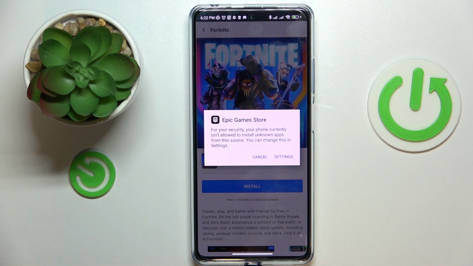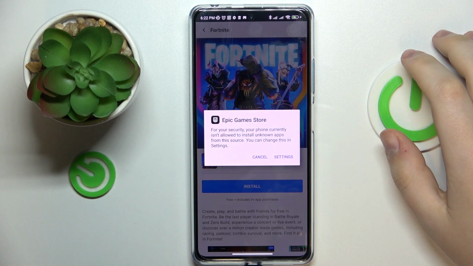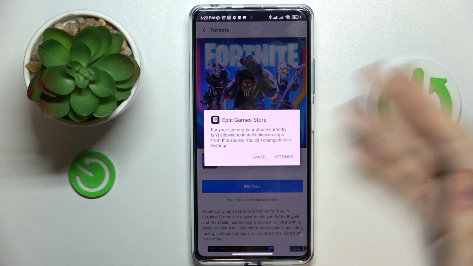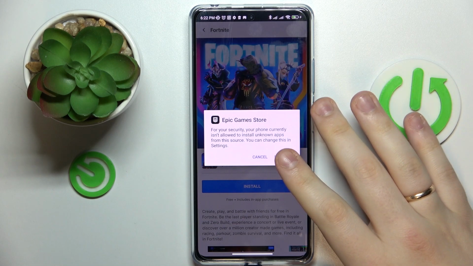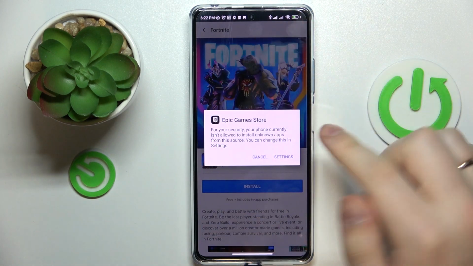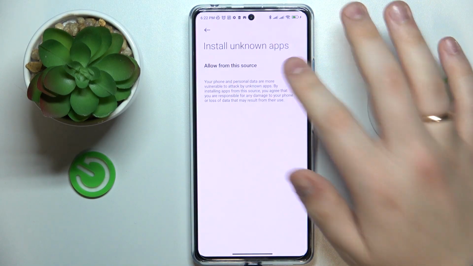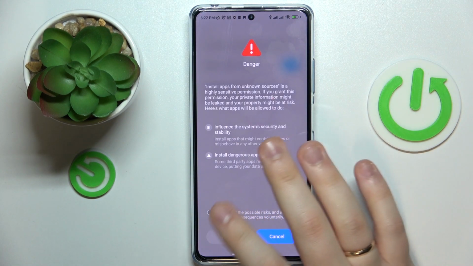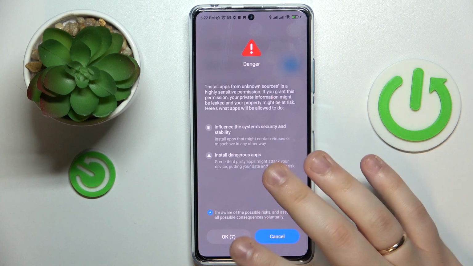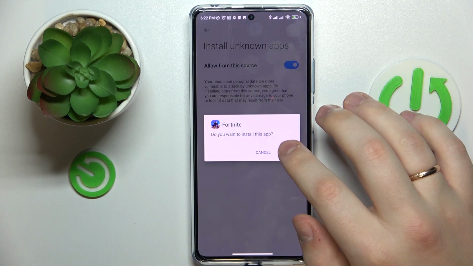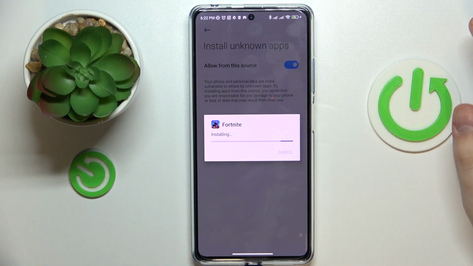So as you can see, once the Fortnite game was successfully downloaded, you will receive the following system message, the same we had prior to installing the Epic Games Store. So basically just grant the same install unknown apps permission, but this time to the Epic Games launcher. And then we will proceed by confirming and finalizing the Fortnite installation. So then let's go ahead and install the Fortnite game.